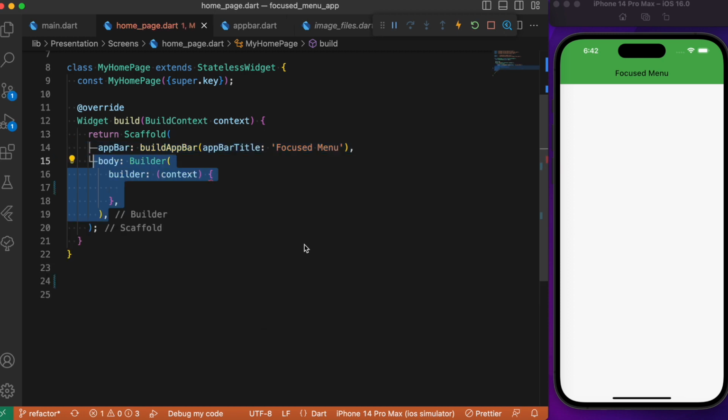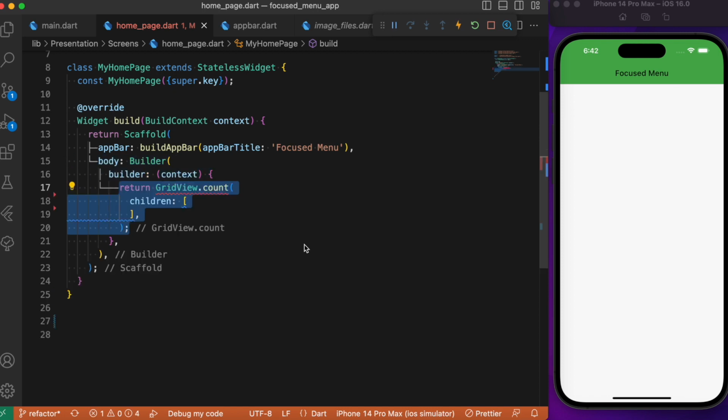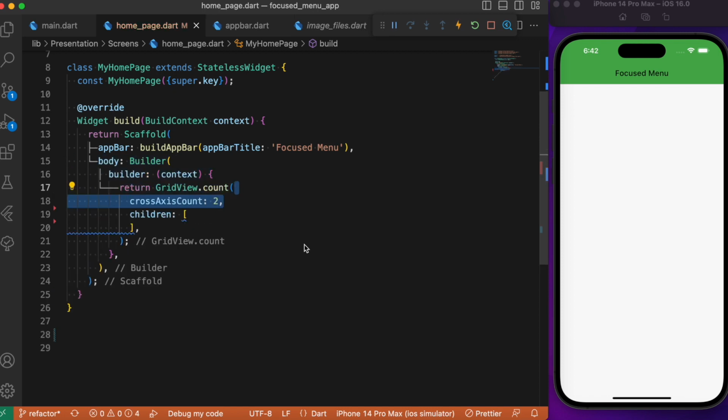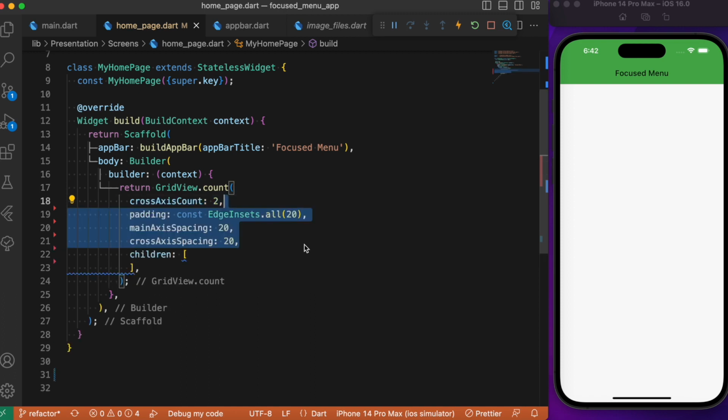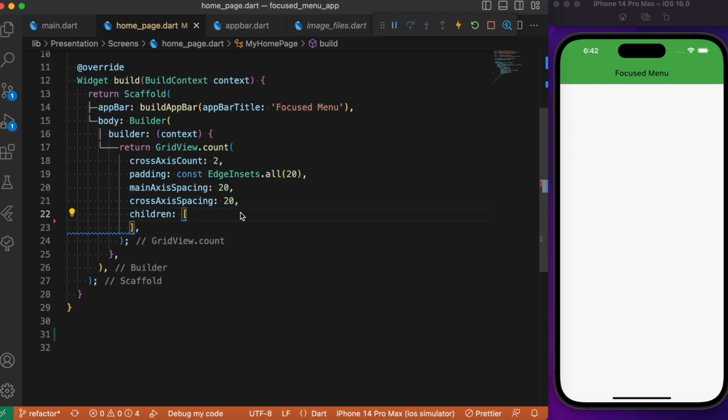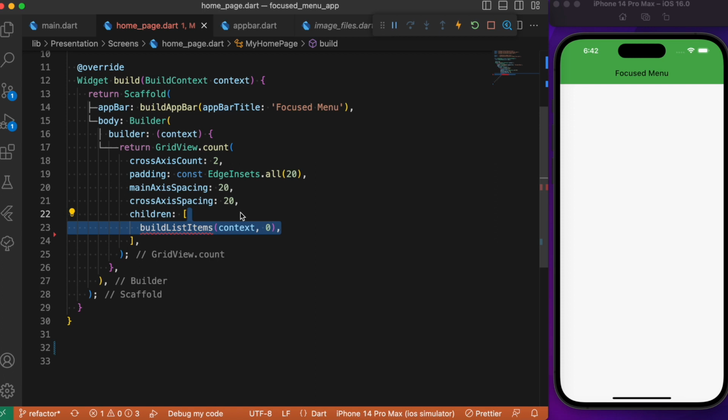And inside the builder, we will be making use of the grid view. The grid view is going to take a list of children. And before that, let's define the cross-axis count as 2, which means that we need to place only 2 Flutter widgets in the horizontal manner. Followed by which, let's define the padding and few spacing on the main axis and the cross-axis. And inside the children, let's make use of the build list item method that we will be defining shortly, which takes the context and the image index.